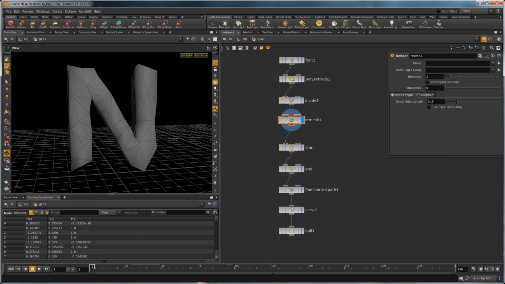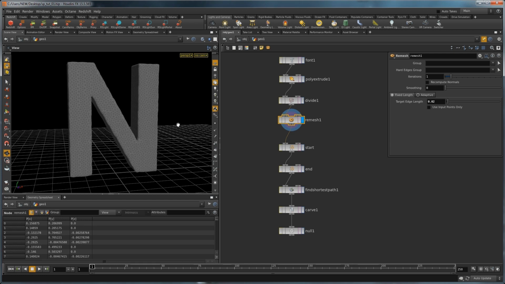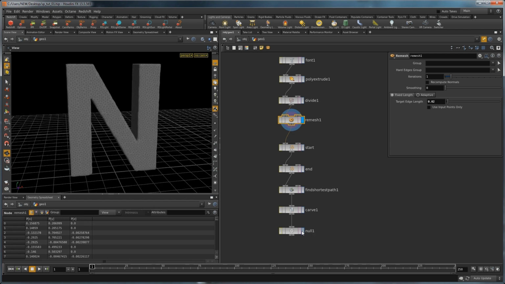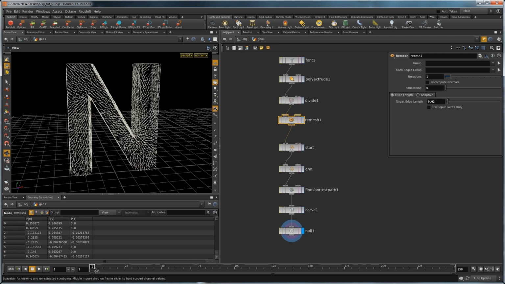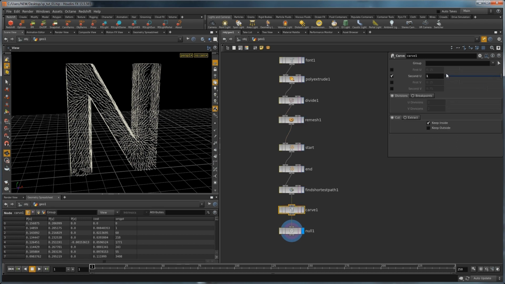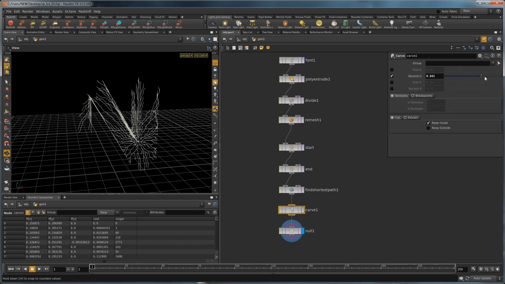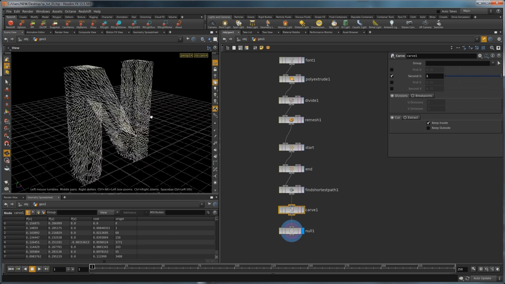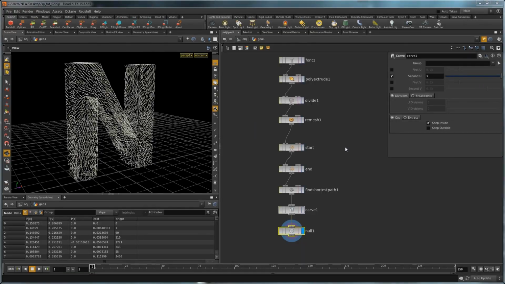Okay, we'll enable that and let's just give it quite a bit of detail. We go back and let's go to our carve. And already you can see, quite a cool looking structure. Okay, so let's have a look at a couple of other things we can do to enhance this effect.